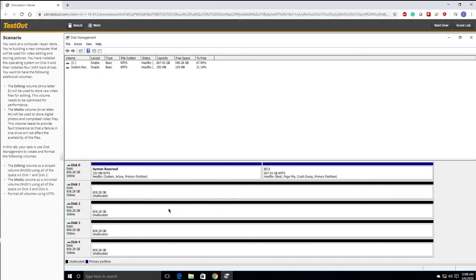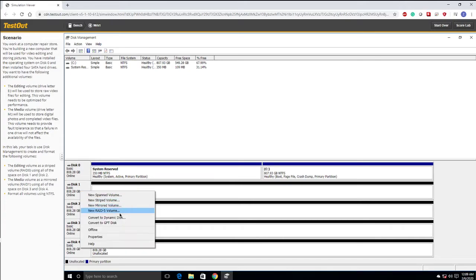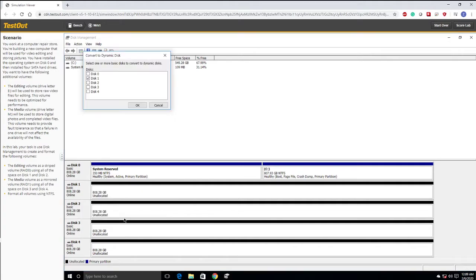And you cannot perform a software RAID with a basic disk, so we have to convert these to a dynamic disk. And it's also important to note, if you have any additional operating systems on any of these disks, they will not boot once you convert them to dynamic, because Windows can only boot from a basic disk.